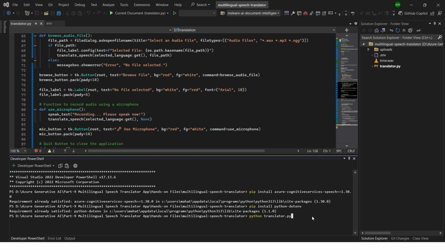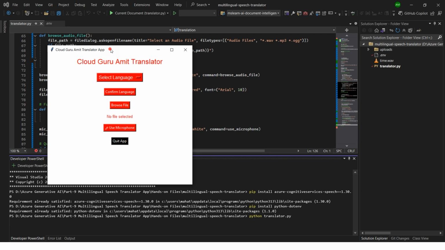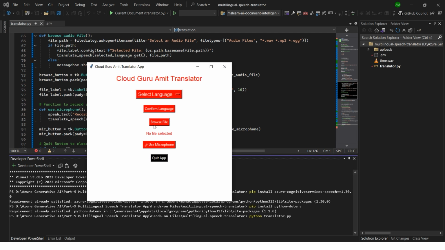You need to keep the volume up for the speaker because it will interact. The app is very interactive, and it will interact using our microphones and speaker. So even if you don't have the microphone, do not worry. I'll be browsing the file to show you this demo. Let's hit enter to run this application, and here we go with the interface. It pops up beautifully.